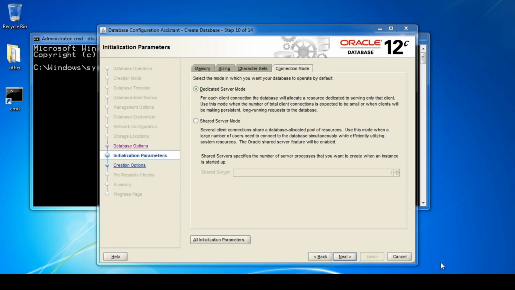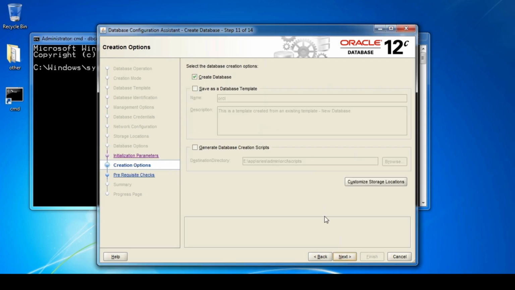In this lesson, we continue our database creation through the use of the DBCA, or Database Configuration Assistant. We've selected all of our options for initialization parameters and click Next. So now we have our options for how we want to create the database. Certainly, if we're going to create a database, we want to leave the Create Database selected. We could save it as a template and call it whatever name we wish, give it a description. And we can also click this box. This is going to generate database creation scripts.